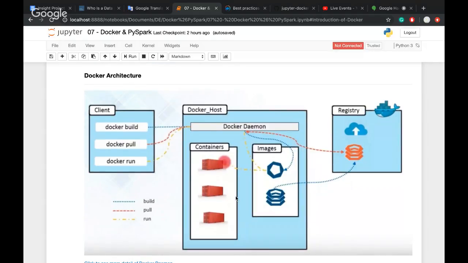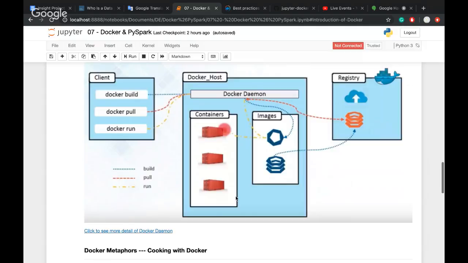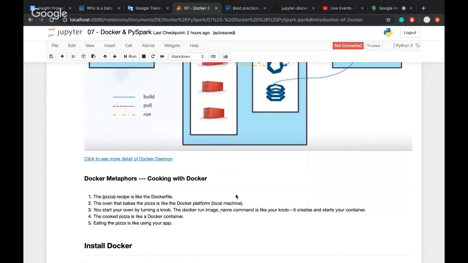Actually, recently I read a blog. The blog gave very interesting metaphors for Docker, for literally everything about Docker. So you can imagine Docker as if you want to cook, as if you want to make a pizza. So let's explain all the Docker terminology by using cooking terminology.